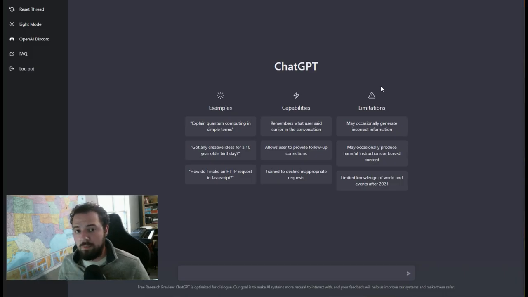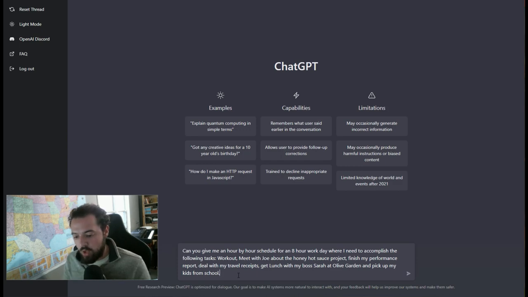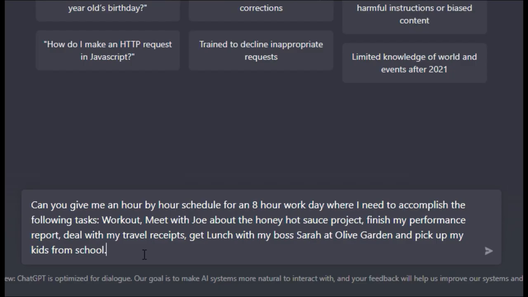So a really common task that we're always doing is building out a daily schedule. So you may want to build out a calendar or a schedule based off of projects or different tasks that you have to do through the day. So what I'm going to do is ask ChatGPT to build out an hour by hour schedule for an 8-hour workday where I need to accomplish the following tasks.